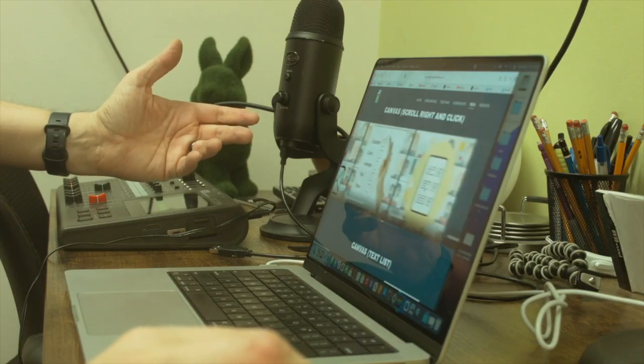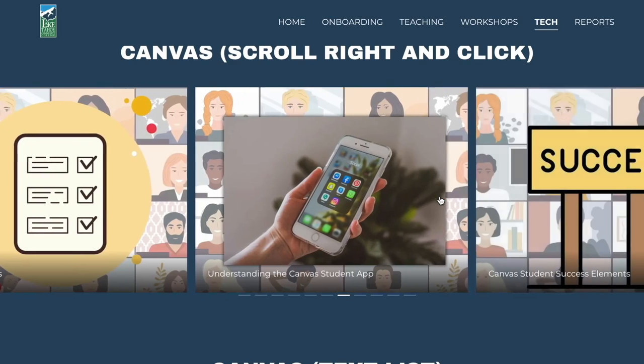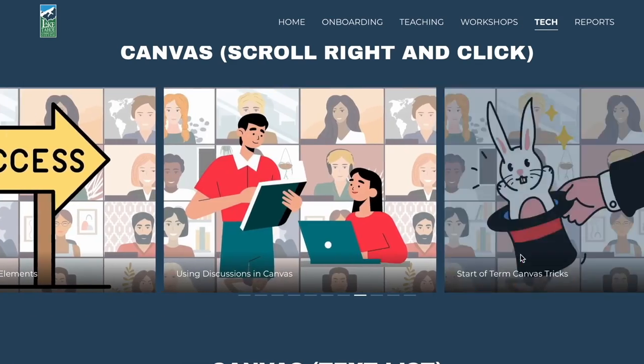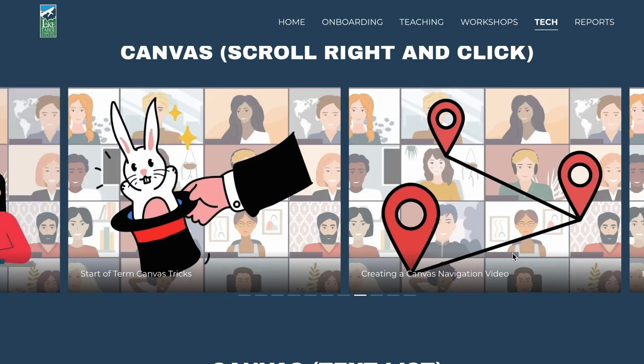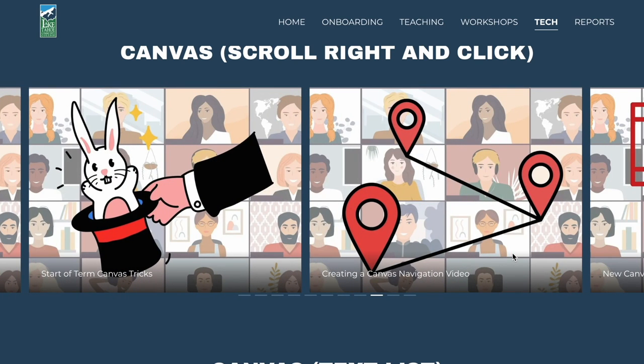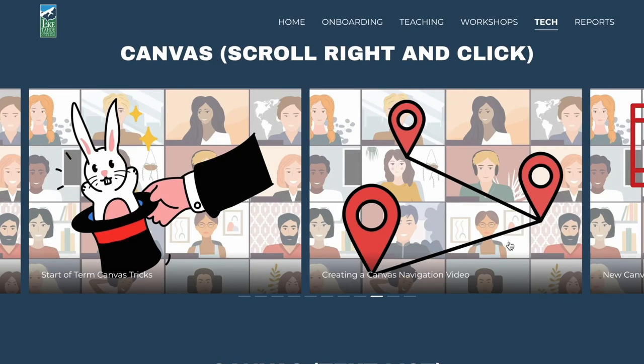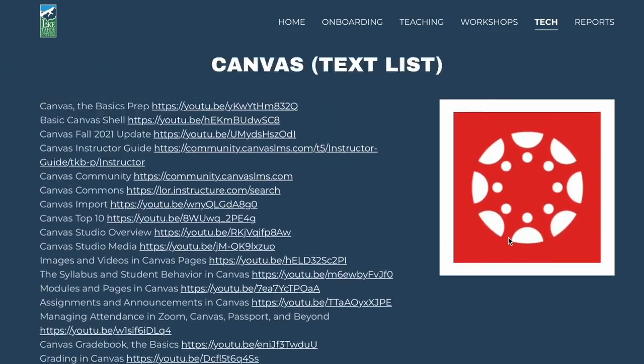These are all arranged by topics, and you see the topic heading at the bottom. And again, the graphic is really trying to be iconographic, almost like hieroglyphic, in terms of representing something. So you have tips and tricks, being a magician pulling a rabbit out of a hat, or creating a navigation video, being kind of like navigation points like we might see on Google Maps or something like that. Again, you see the text list here if you'd rather click on text links.